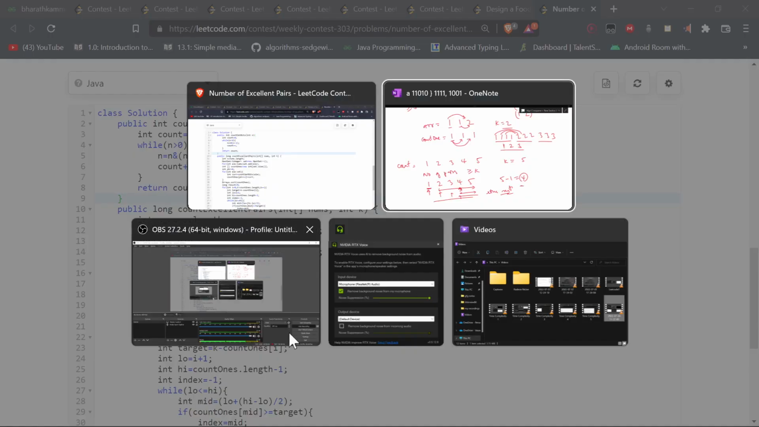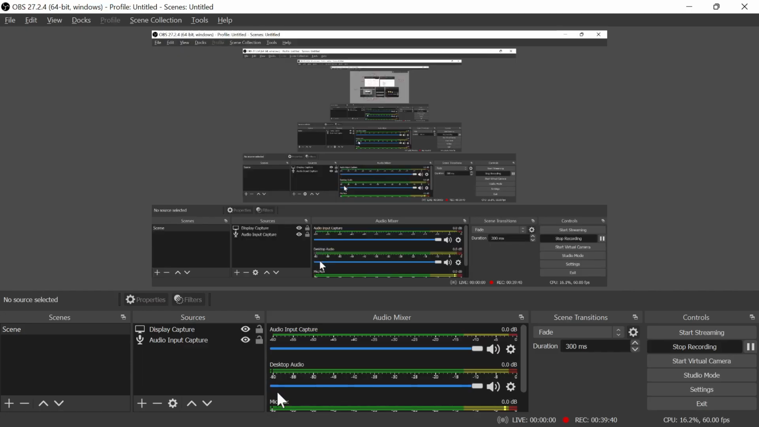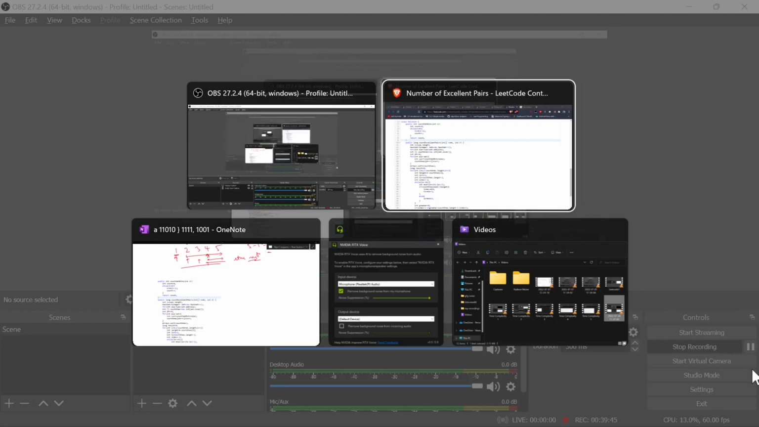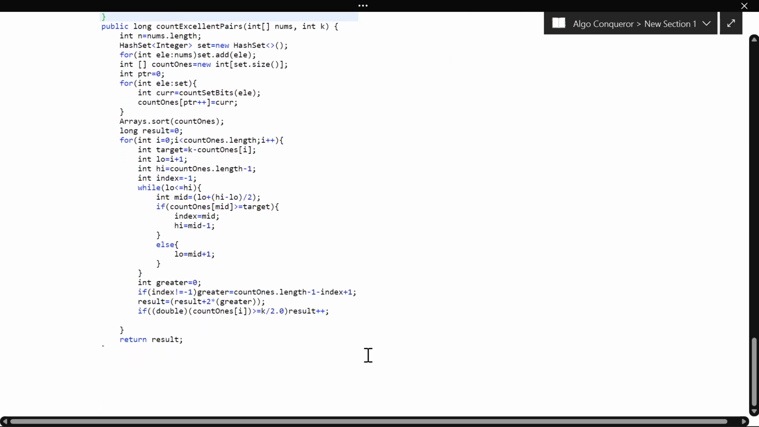I think if we look at the code, it will be more clear. I hope I have left no stone unturned for this problem. If we look at the code, we'll get more clarity.